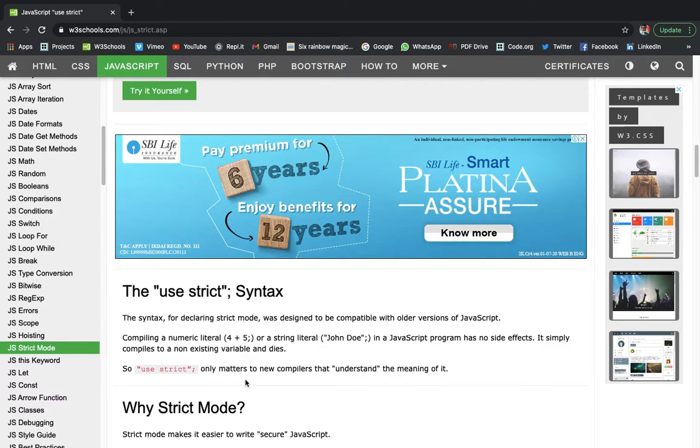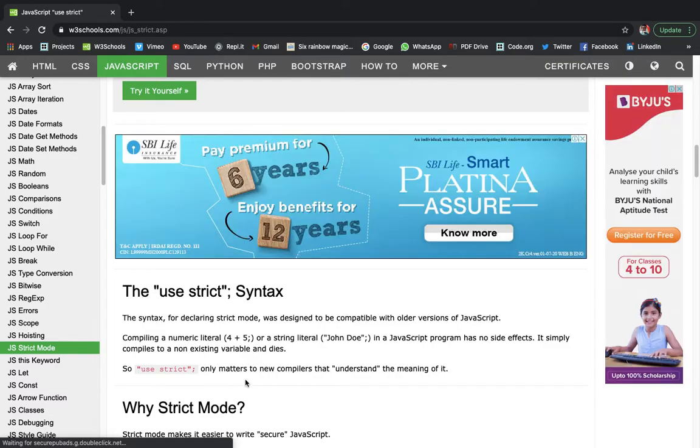Okay, so the "use strict" syntax. The syntax for declaring strict mode was designed to be compatible with older versions of JavaScript. Compiling a numeric literal 4 plus 5 or string literal "John Doe" in a JavaScript program has no side effects. So if you write 4 plus 5 anywhere in your program, like at the top of your program, or "John Doe", then nothing will happen to your program. It will not throw an error.